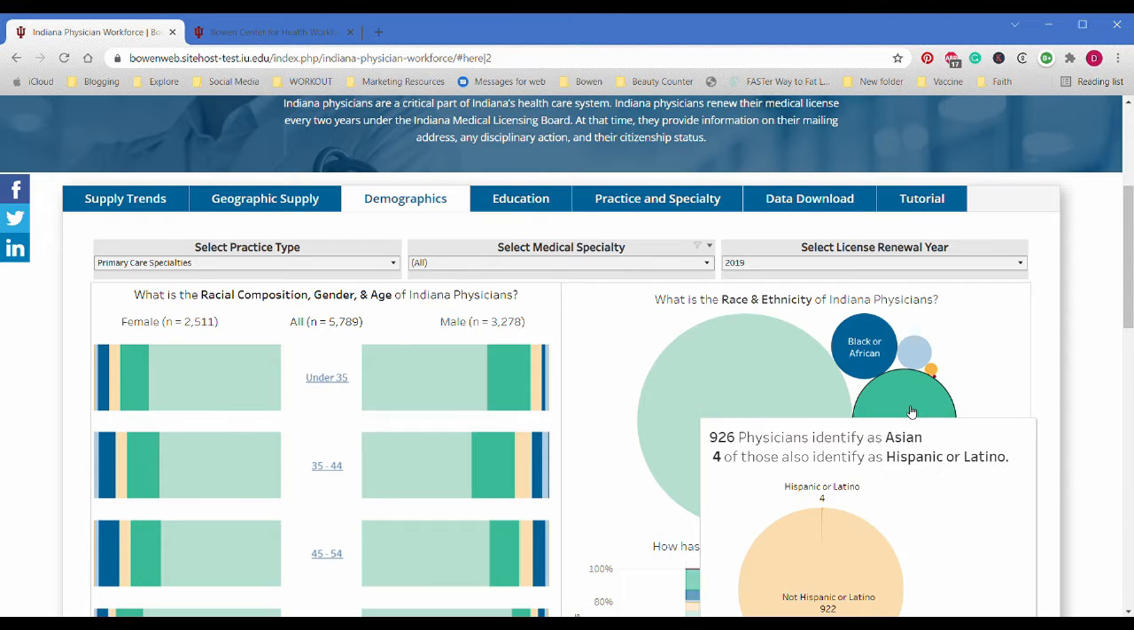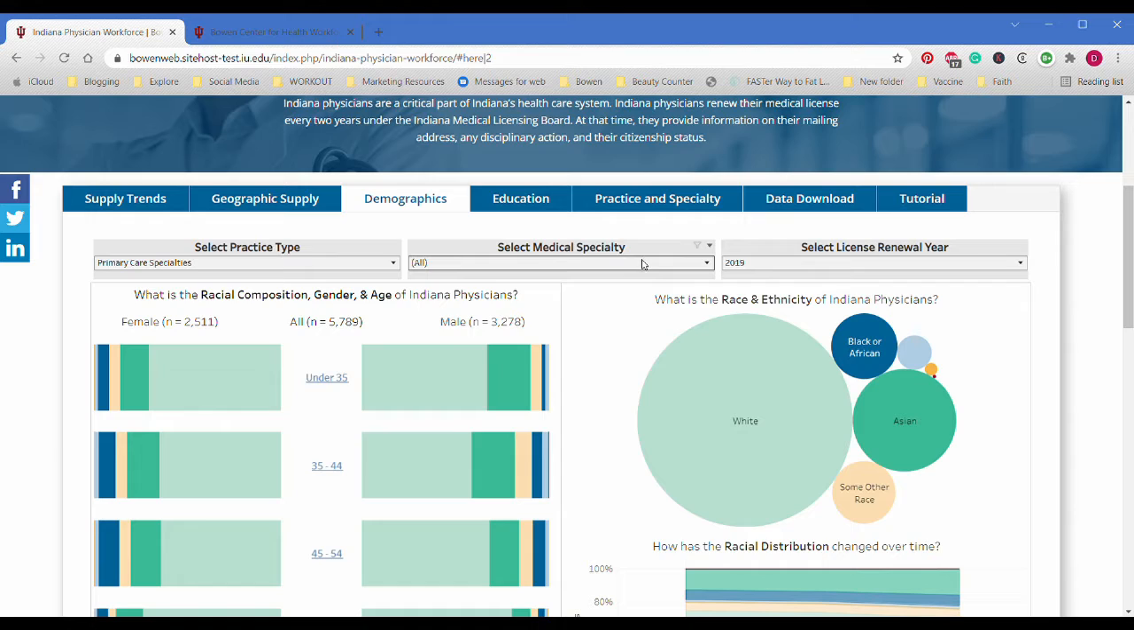Let's say we want to know how many primary care physicians, specifically family medicine physicians, identified as an Asian female who is less than 35 in 2019. Since we've already selected primary care as the practice, we can move into medical specialty. Here, we will only select family medicine and general practice.